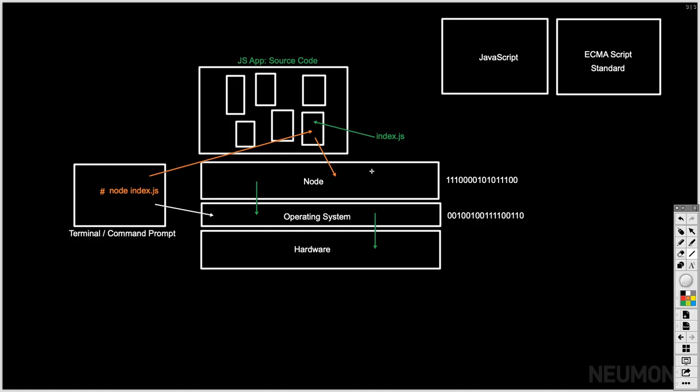So in effect, what Node really is, if we wanted to go with a simple to remember definition, Node itself is a JavaScript interpreter. In other words, it knows and understands how to read JavaScript, and then it can convert it to machine language, and then make those requests of the operating system, and then we go through that process right there.